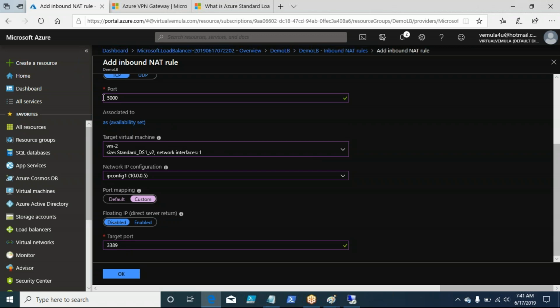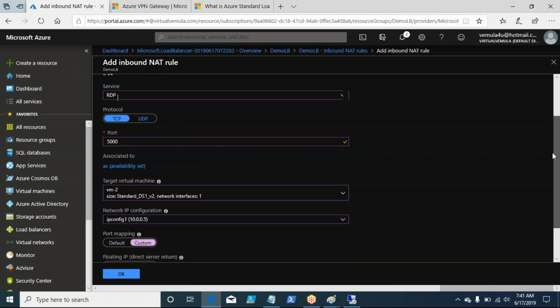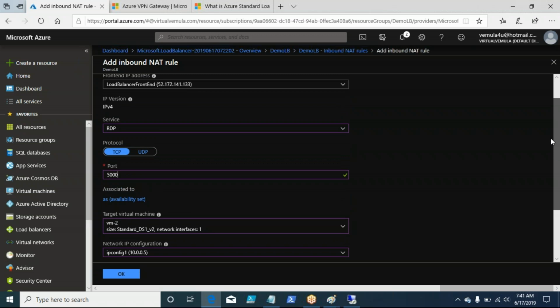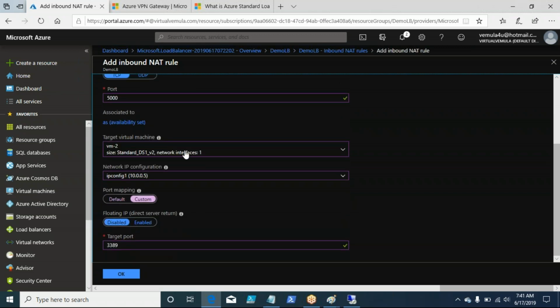Okay. Now somebody is hitting this particular front end IP address, which is 52.172.141.133 on port 5000. Where should it go? It should go to the destination, which is your VM2. And to which port does it have to map? It has to map to your RDP port. So if I use the public IP address colon 5000, it is getting mapped to your VM on 3389, which means that it is allowing you to take an RDP session, right?